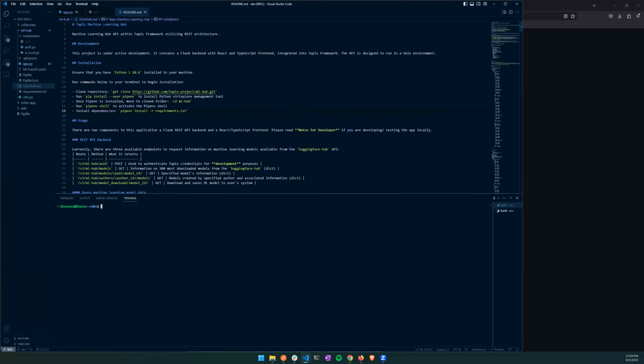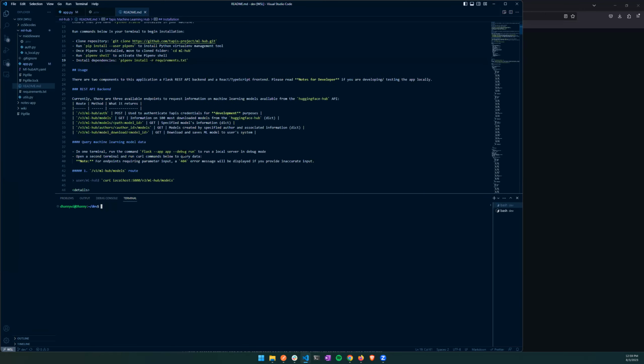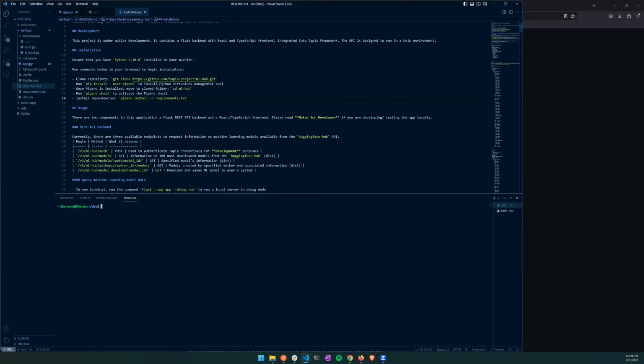So as you can see, I've already git cloned the repository onto my computer, and you can do so by running this command right here. First of all, if you don't have pipenv installed, please install pipenv, the virtual environment management tool, so that our dependencies do not clash with what's already installed on your machine. To do that, you can run this pip installation command.